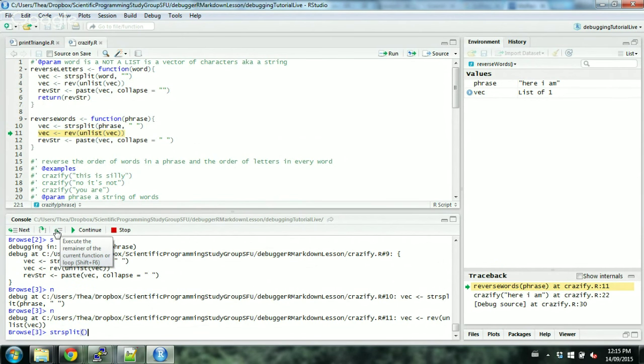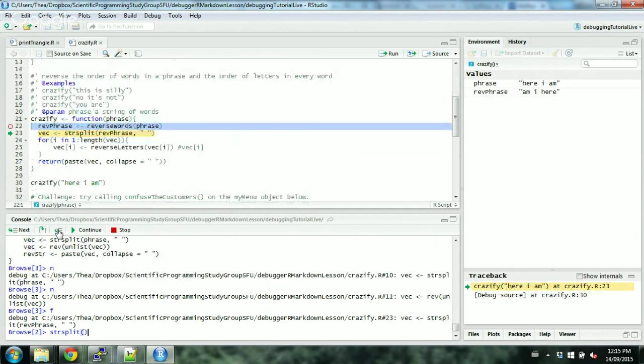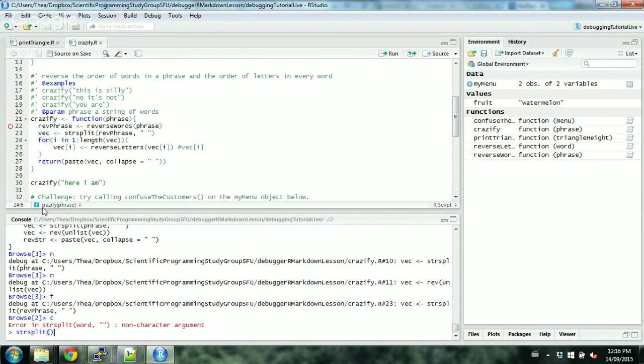Yes. And this button just executes the rest of this function. So if we realize, okay, actually reverse words is fine, I can click this and it'll hop me back to Crazify. If we clicked continue, it would have just finished running until we hit the error. So those are the two middle buttons that don't get names because they're not as useful as the buttons with names. Okay, so continue, I think we're done. So right, let's put in our fix again. That's line 23. I want to do unlist.